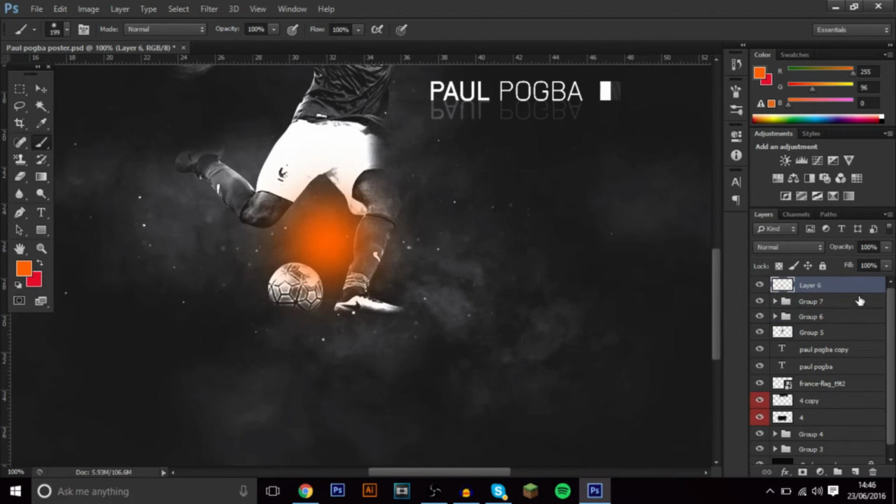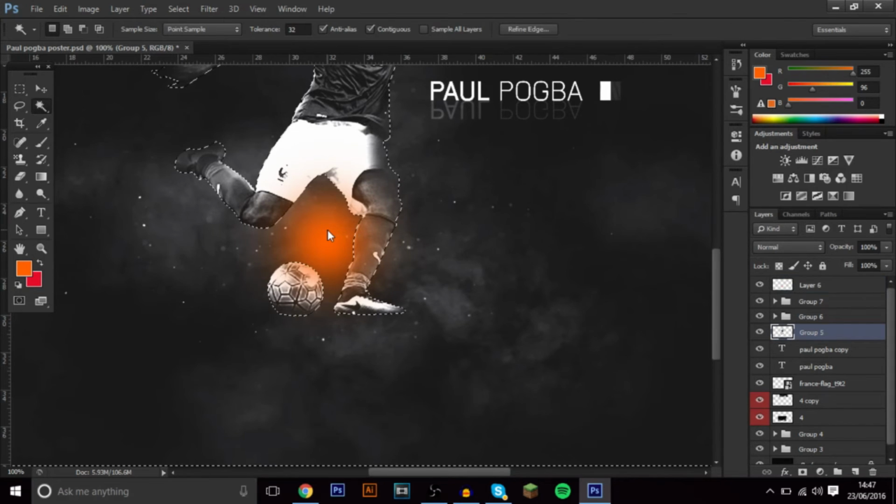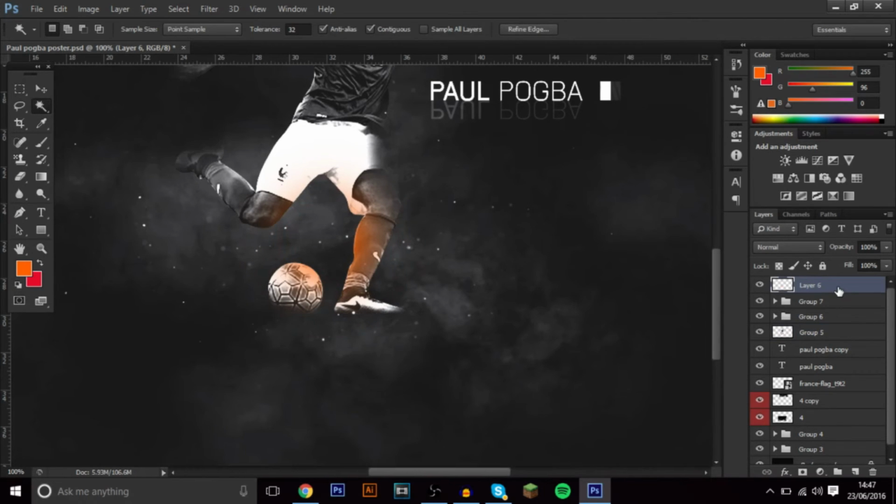No, in fact, don't create a clipping mask, just put the layer at the top. And then once you've done that, you want to click on your player, then click on the outside of him. And then go back up to the layer and press delete, and it should leave an orange glow on the player. Looks very good.